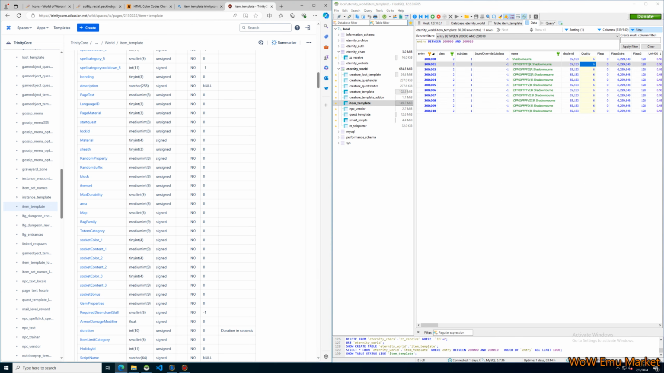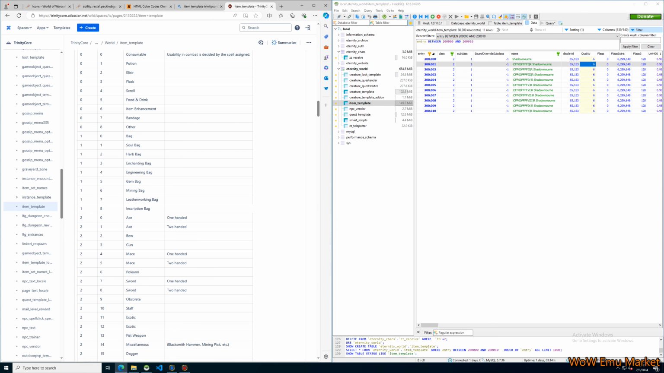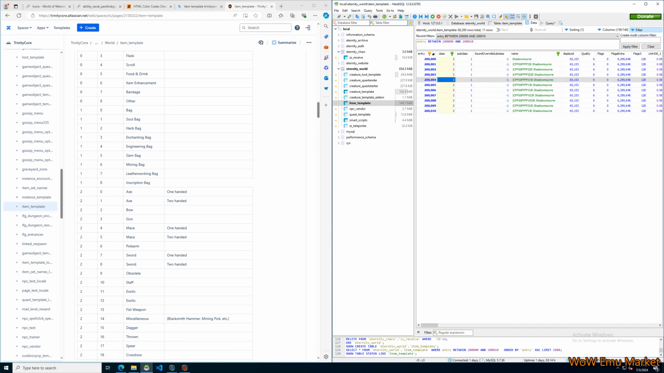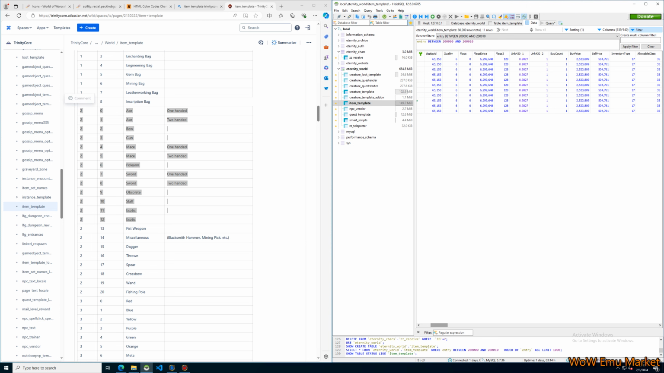This is the Trinity Core Wiki, what basically all sources are built off of. So you've got the class and subclass here. If you wanted to make a weapon, the class would be 2, and the subclasses are all listed right here. As you can see, this is a two-handed axe. If it is a two-handed axe, you also have to set inventory type to 17.